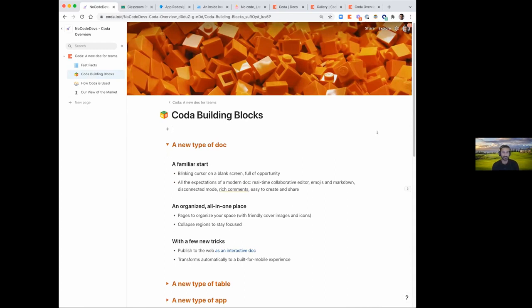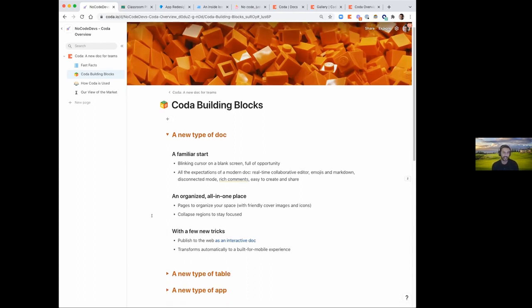So if you jump into a Coda doc, you'll find it's a much more organized, more beautiful version of a Google Doc, but it has all of the things that you would expect in a modern document editor. So real-time collaboration, offline mode, rich commenting, all sorts of fun stuff. Sharing is super easy. But the organized part is one of the things people love about Coda. So you've got a sections list on the left here where you can organize your doc into pages and subpages.